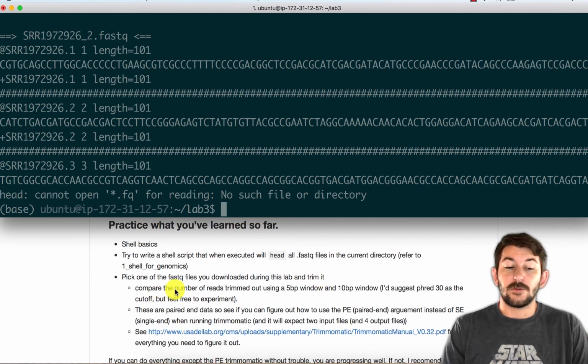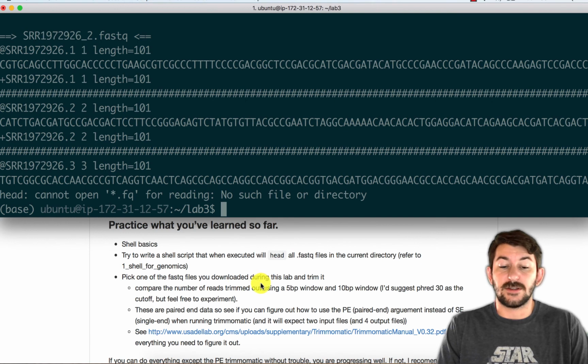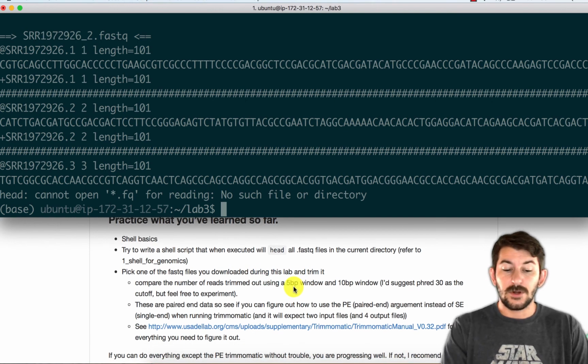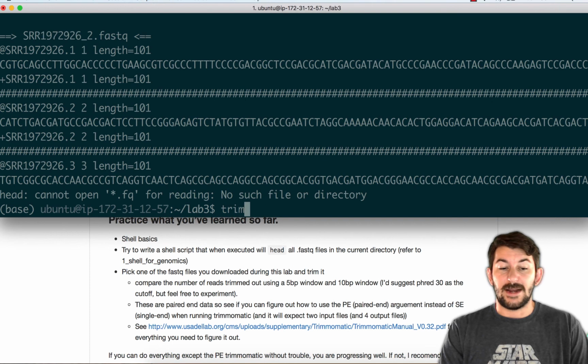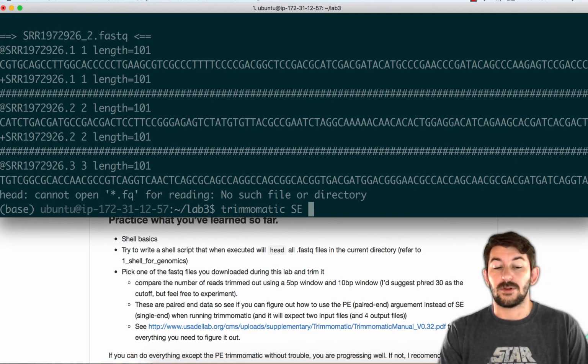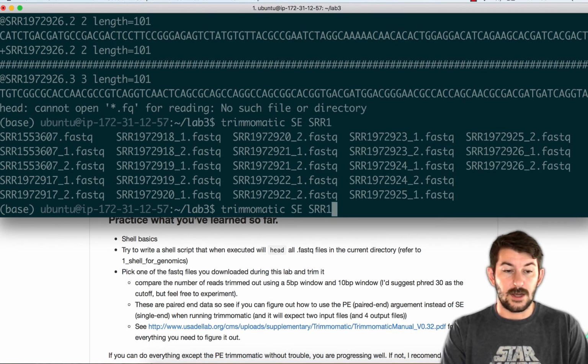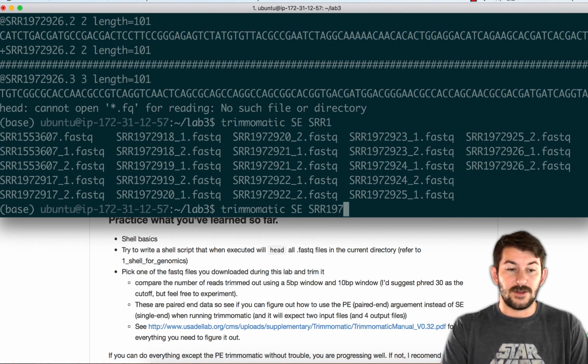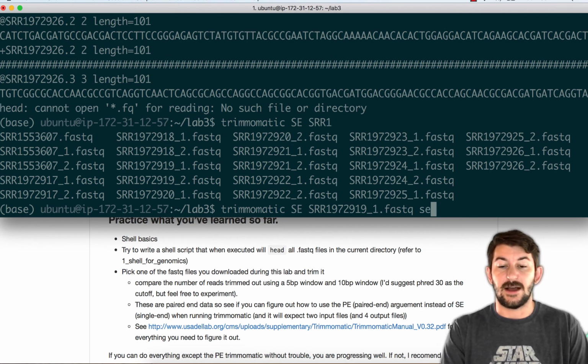The next thing is you could pick one of the FASTQ files that you downloaded during this lab and trim it. So you could use Trimmomatic, right? And you could do single end like we did before, where you just need to give it an input and an output and then apply maybe a sliding window. So you could say SRR1972919_1, and then we could call it, we'll just call this single end out just for shortness sake, .fq, and we could say sliding window.